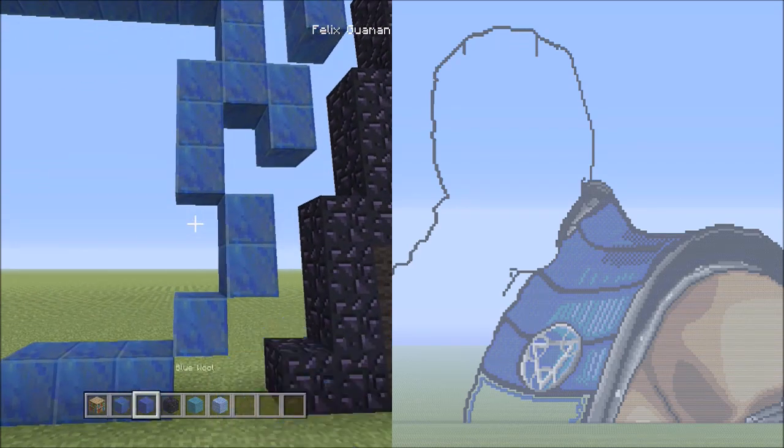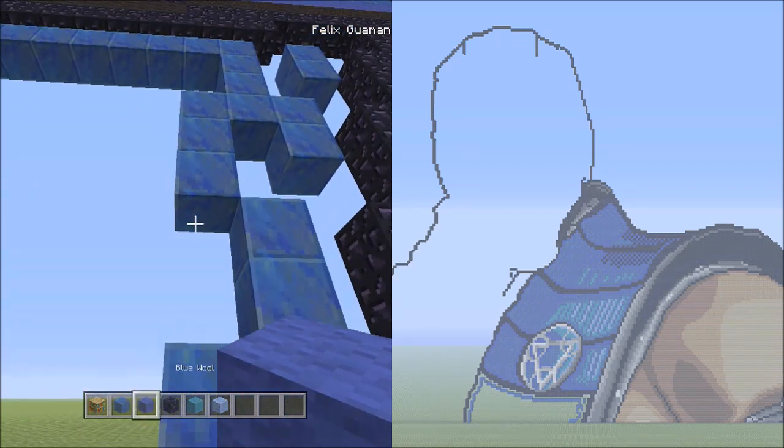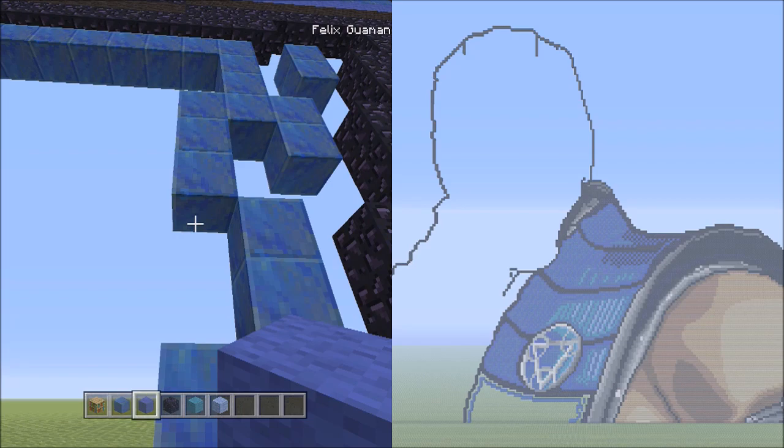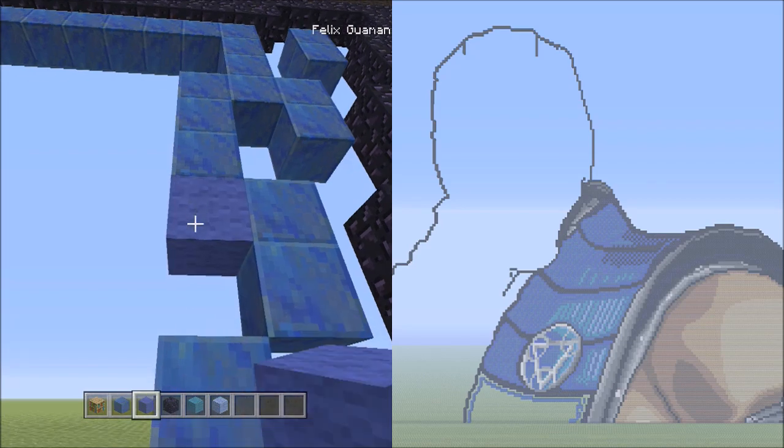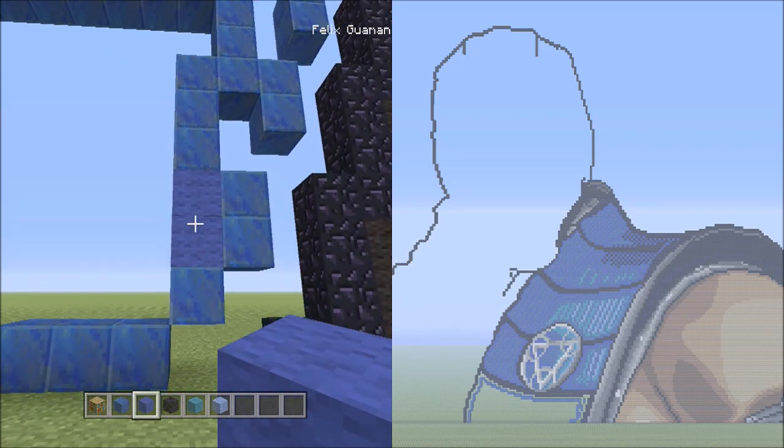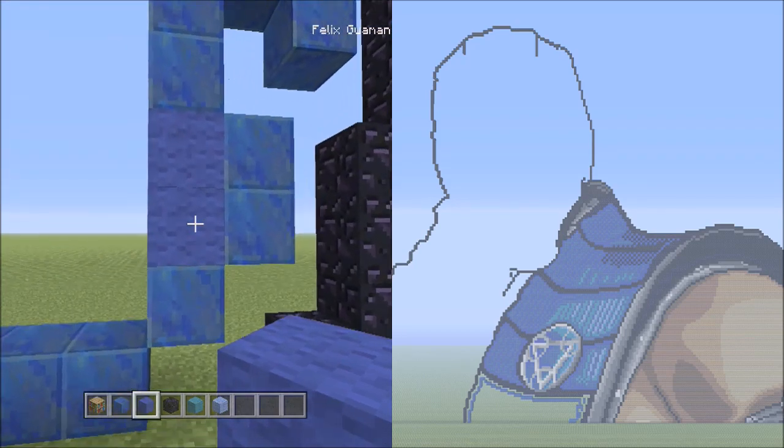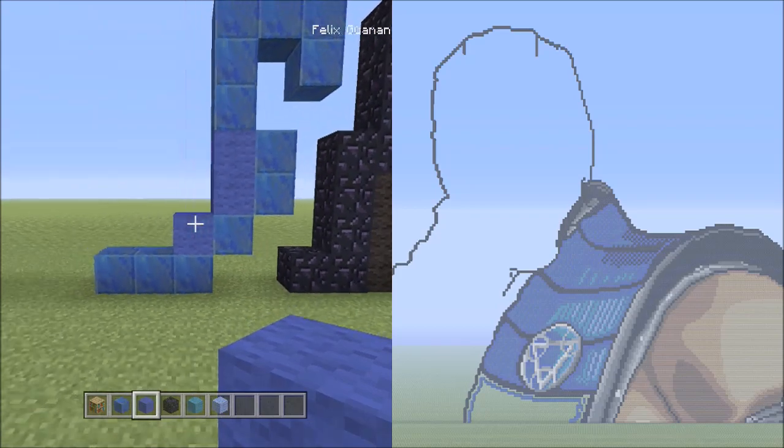Next, we're going to be switching over to the blue wool and add two blue wools going down underneath the three linked lapis blocks. So that's one, two. And now place one blue wool going down to the left. That's one.